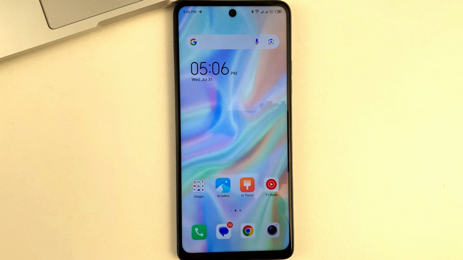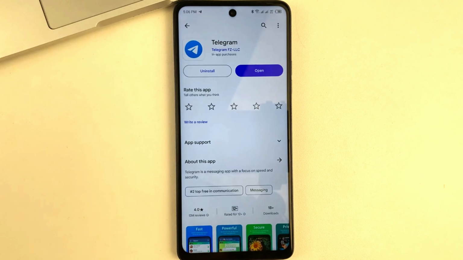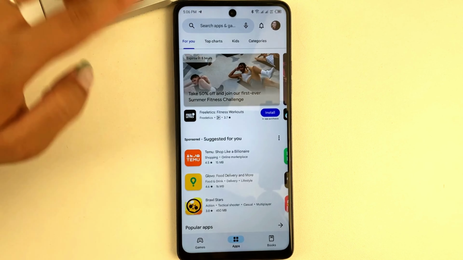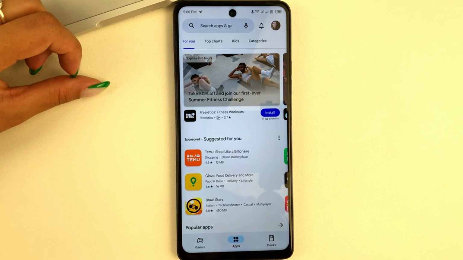And let me and you get down to this topic. So friends, in order to update the Telegram experience on your Android, first, you will need to open another app which is called Play Store. Yes, you will have to update Telegram from the same app where you downloaded Telegram.